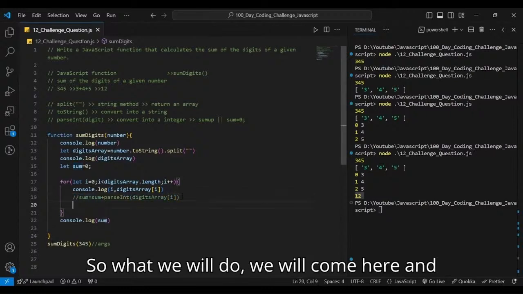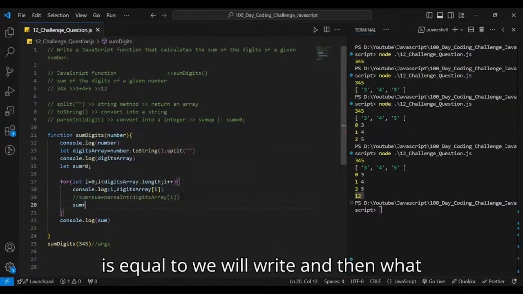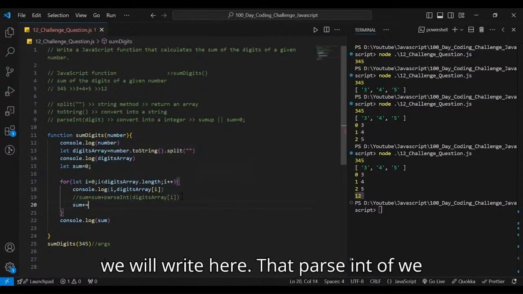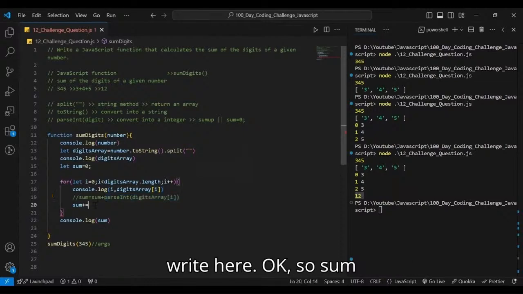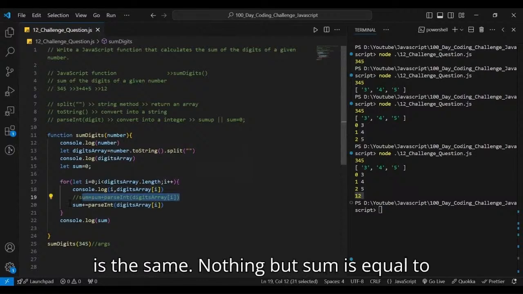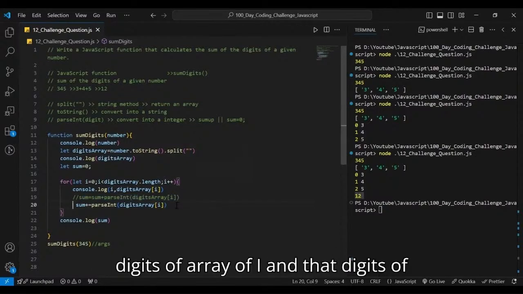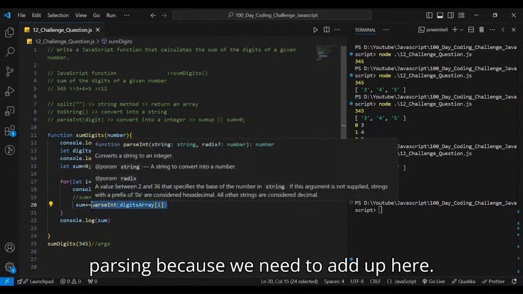So what we will do, we will come here and write sum is equal to, and then we will write parseInt of, we will take the same thing and write it here. Okay, so sum is equal to sum plus digits of array of i, and that digits of array of i, you need to put it in the parseInt because we need to add up here.